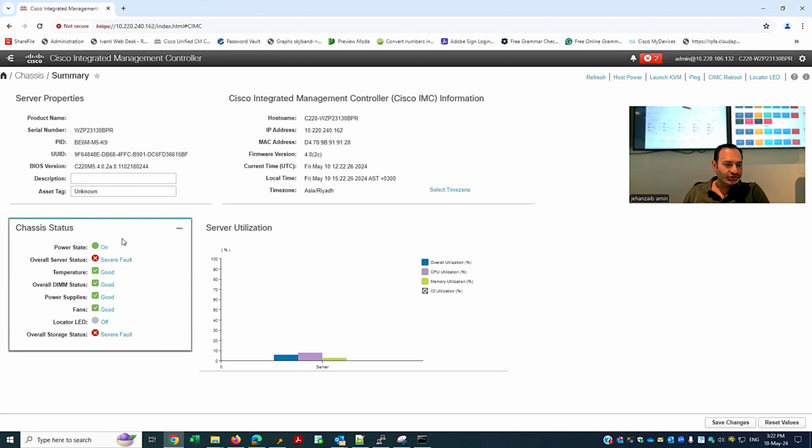And then I have a status for my chassis. It will give me immediate information about my hardware, whether there is some issue. As you can see, I have two issues: server fault and overall server storage status. Okay, so I have an issue with my server storage.